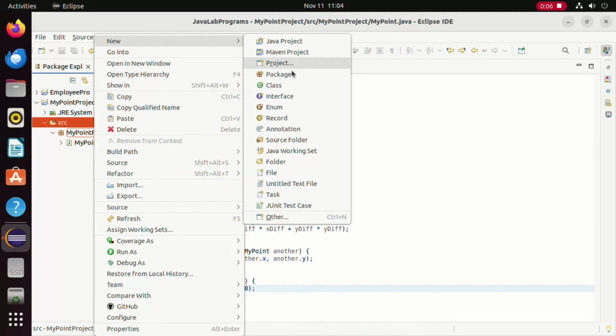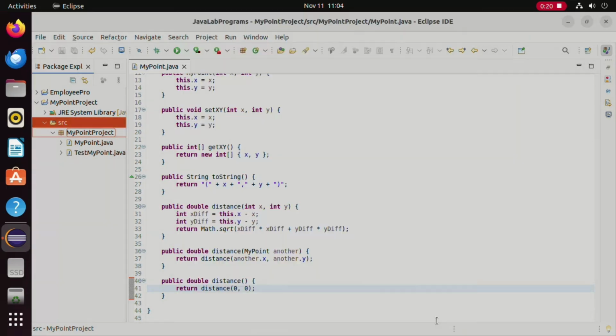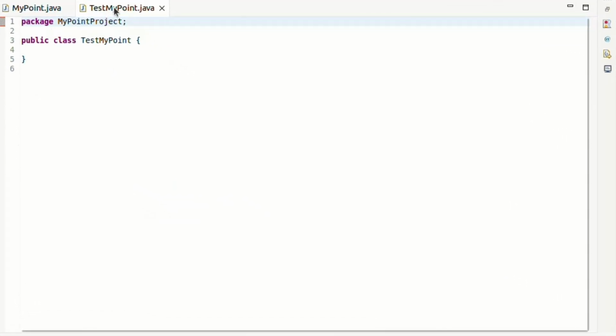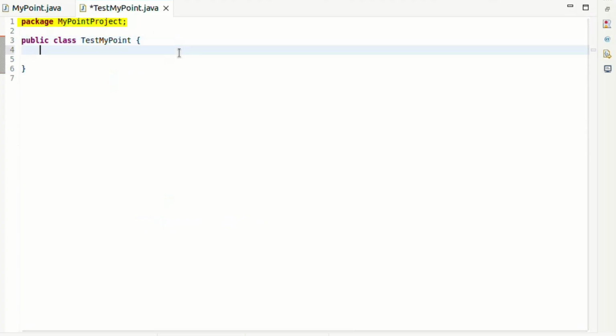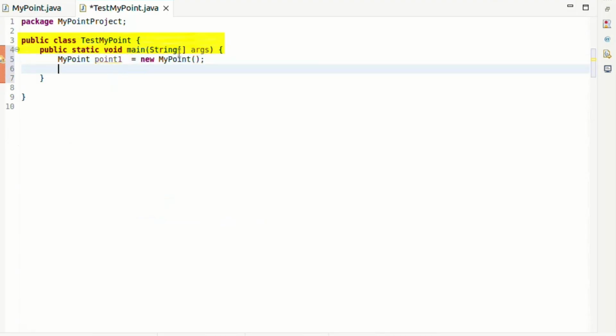Next we create another file, TestMyPoint.java, under the same MyPoint project package. And we start writing the code. We start with the package declaration, package MyPoint project. This means that our class belongs to a package named MyPoint project. A public class with the main method, the program entry point. Main runs when we execute this class.